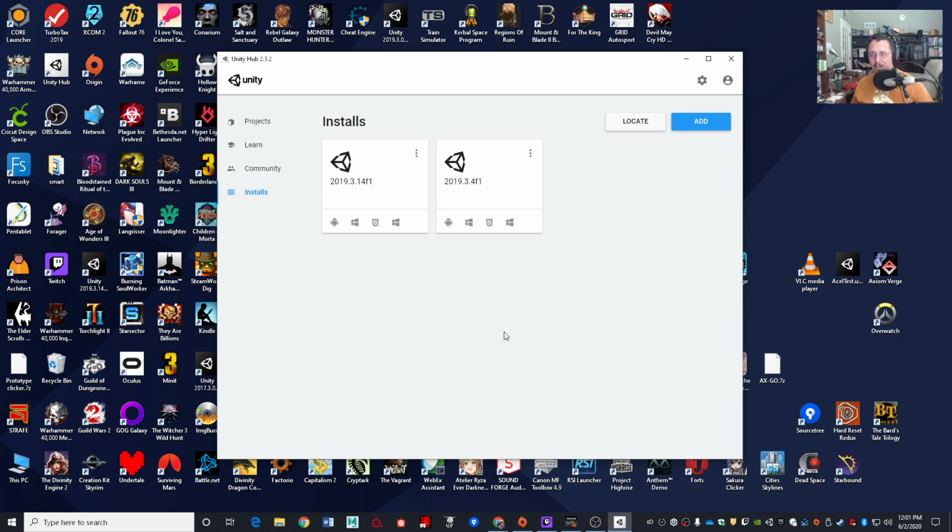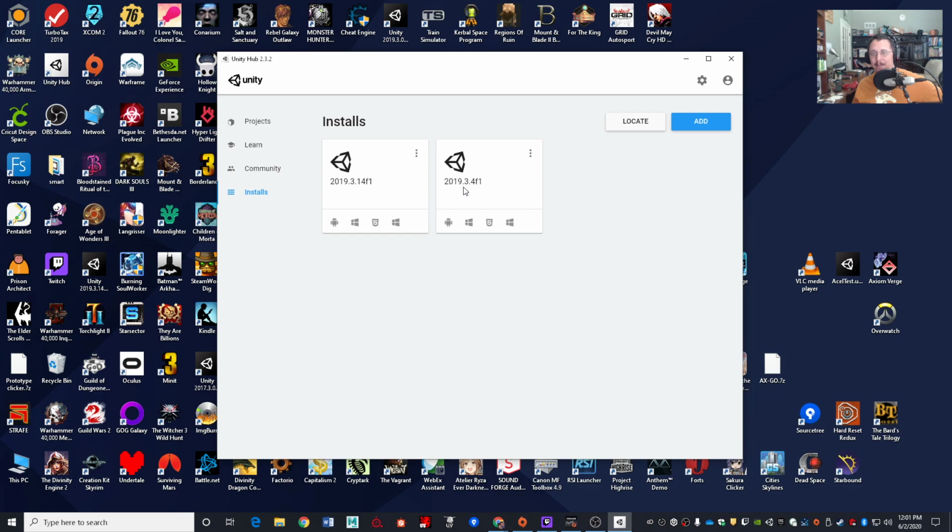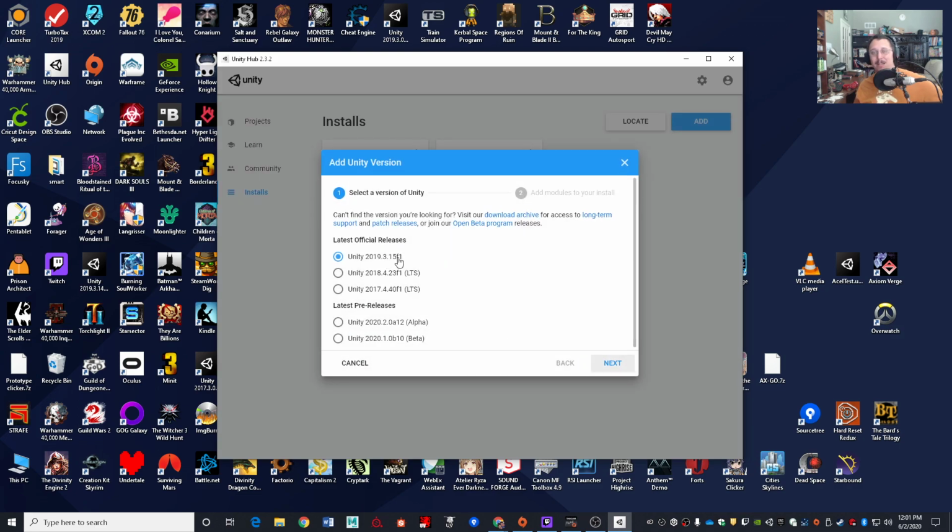So I'm going to go to the Installs category, and I'm going to click on Add. Now, the hub allows you to manage multiple versions of Unity being installed really easily. If I really wanted to, I could have, let's see here, I already have 2019.3.4 and 2019.3.14. And if I really wanted to, I could then install 2019.3.15 and 2018 and 2017 and the alpha of 2020.2 and the beta of 2020.1.